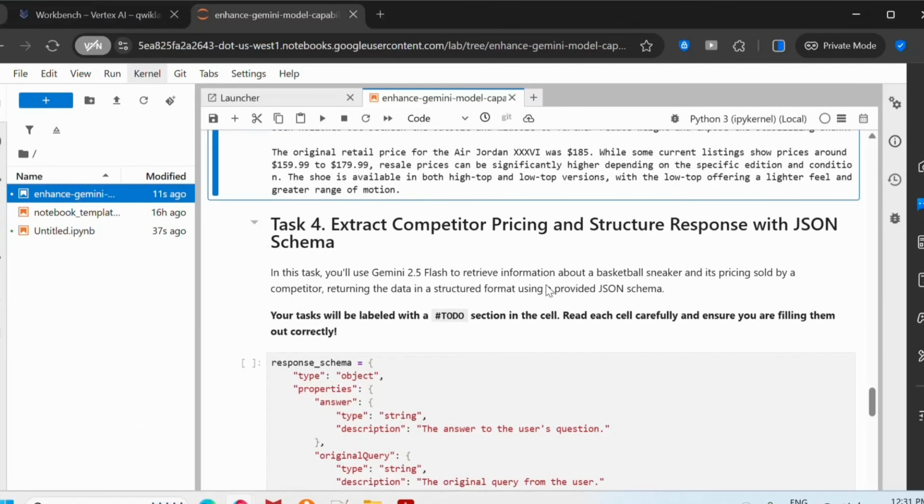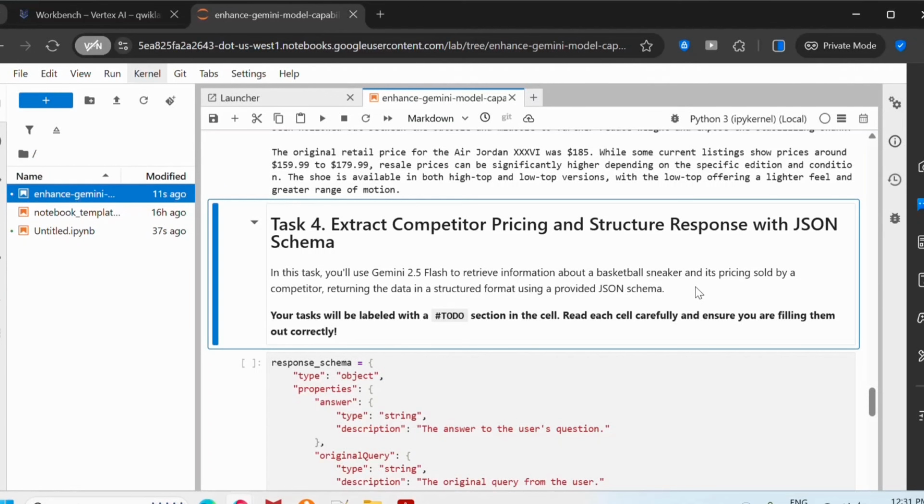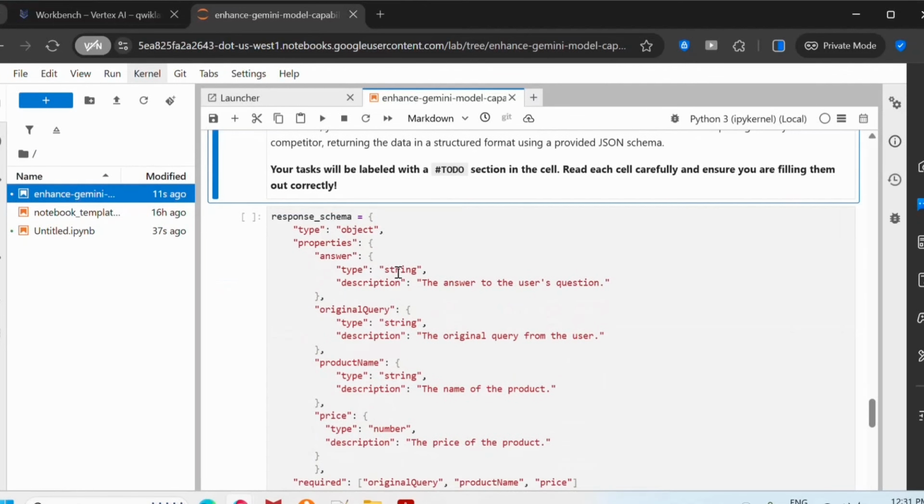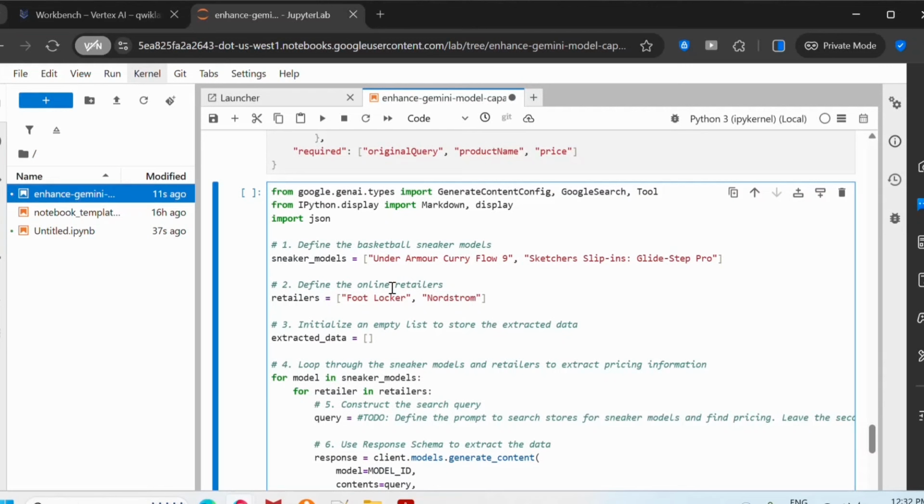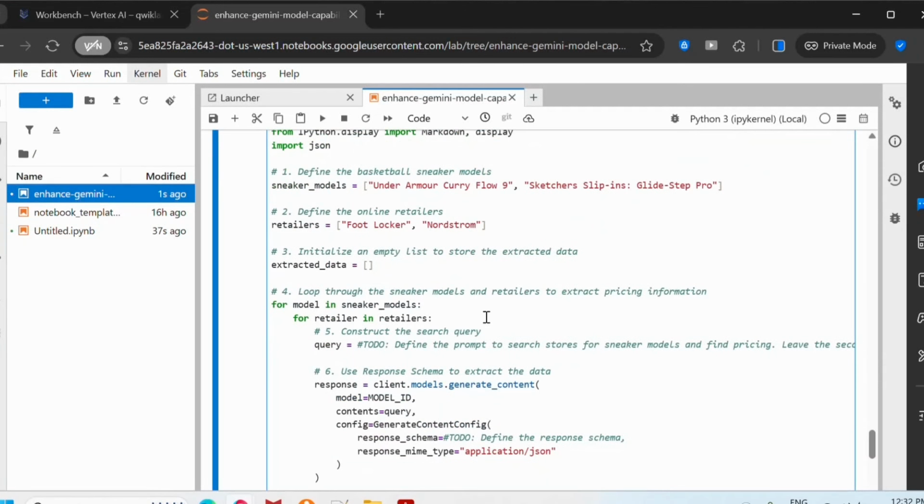Let's go back here. In this task, you will use Gemini 2.5 Flash to retrieve information about a basketball sneaker and its pricing sold by a competitor, returning the data in a structured format using a provided JSON schema. Here also, we have to fill this to-do section. Here they have defined the sneaker models and the online retailers, and it is initializing an empty list to store the extracted data. Then we are looping through the sneaker models and retailers to extract the pricing information.